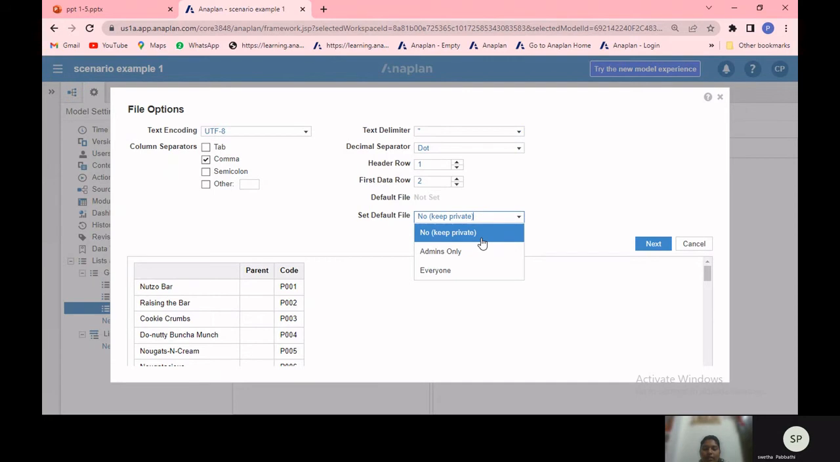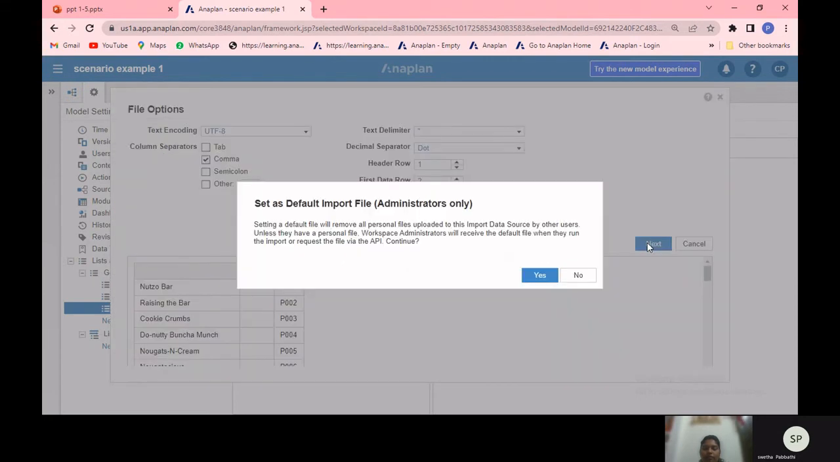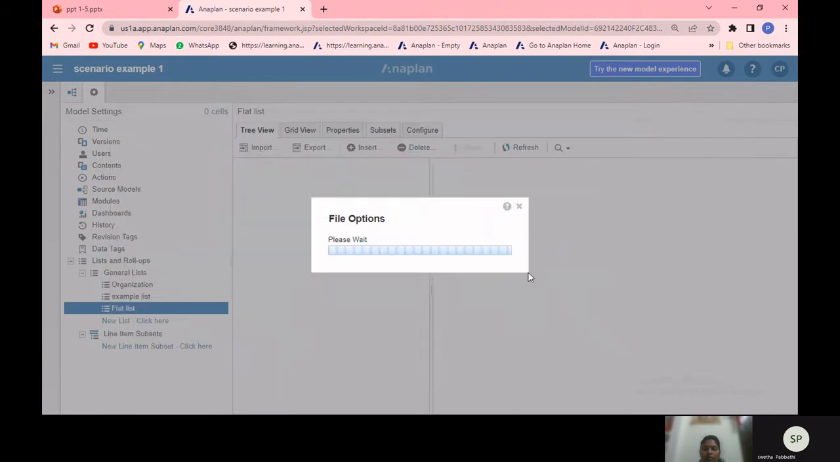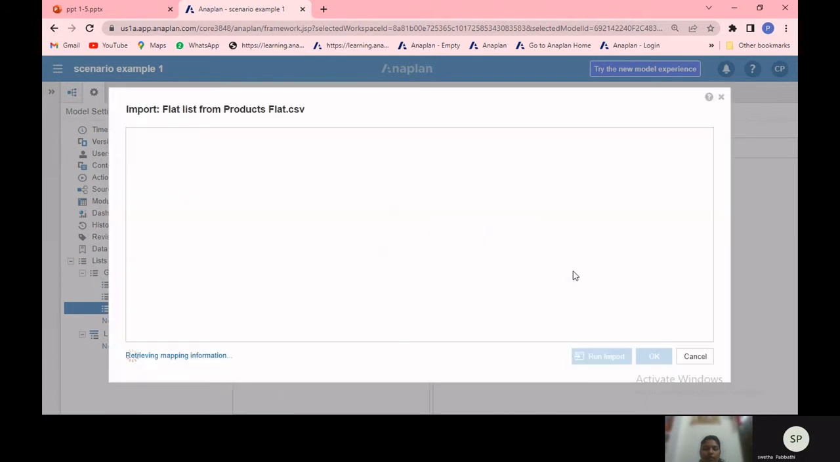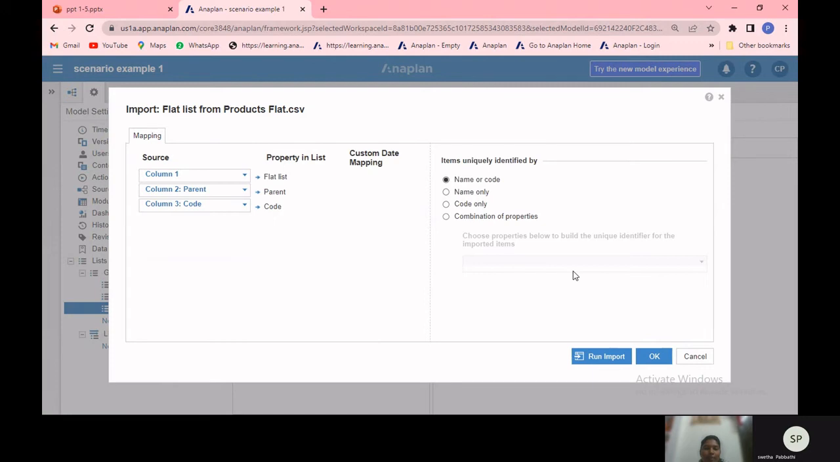works users place, and I'm clicking on admins only, then clicking next, and okay, I'm clicking on yes. It takes us to the mapping page.